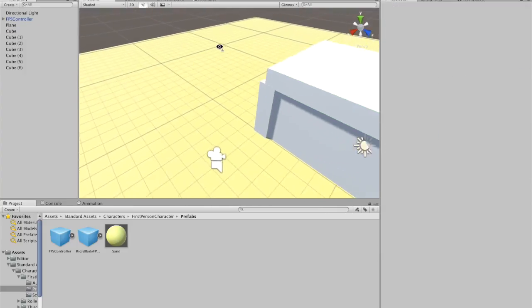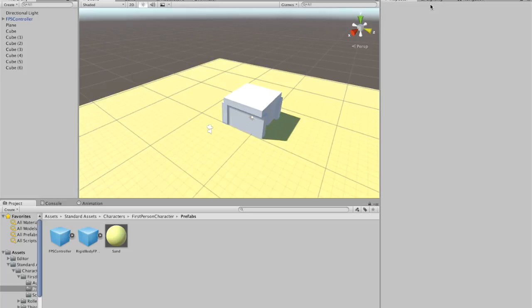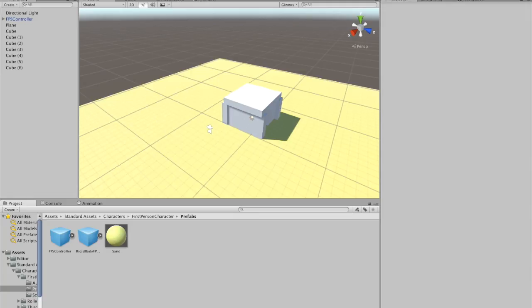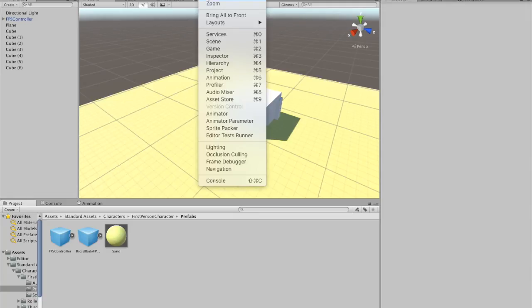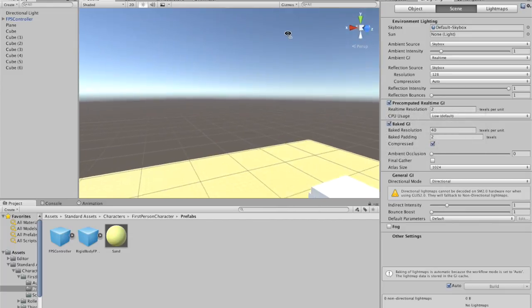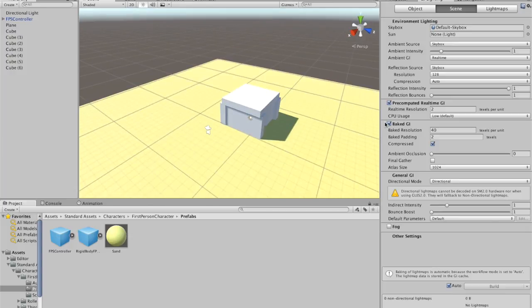And then what we do is, you probably don't have this lighting tab here, but you go to Window, Lighting, and you can drag it over there. So you go to the Lighting tab, and you can see all this stuff. Precomputed Realtime GI is a kind of global illumination that can adjust for the sun moving and stuff, and Baked GI is more for mobile stuff. You should probably only have one at a time, just because it makes sense.